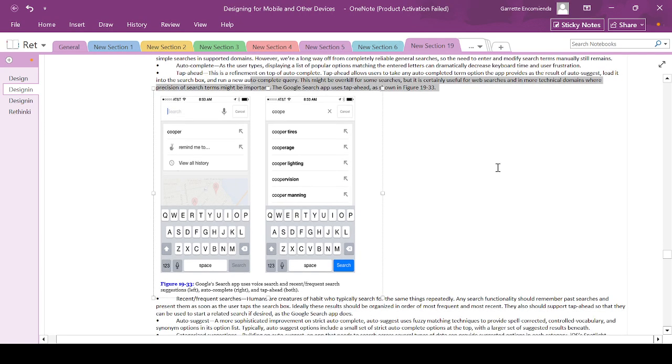This might be overkill for some searches, but it is certainly useful for web searches and in more technical domains where precision of search terms may be important. So this tap ahead may be overkill for just a simple app, but for web search, definitely worth it.